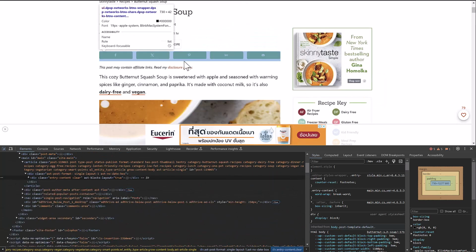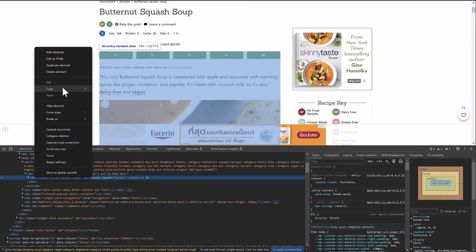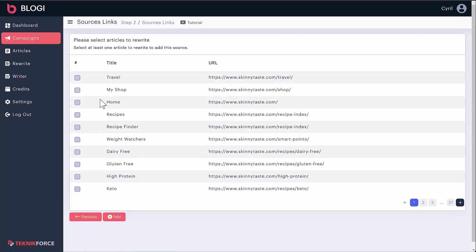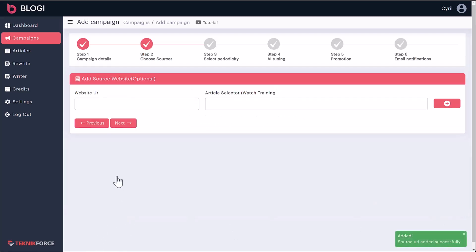So just select the article like this, right click on it, copy, and then click on copy selector. Come back to Blogi, give it the selector details, then click on plus. Blogi will actually find some articles which are on the website. You can choose which articles you want to add in. For example, let's say I just want to put in this one. Click on add, and now that website has been added to the sources. Next step, click on next.